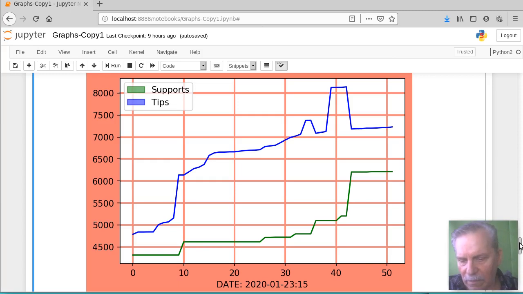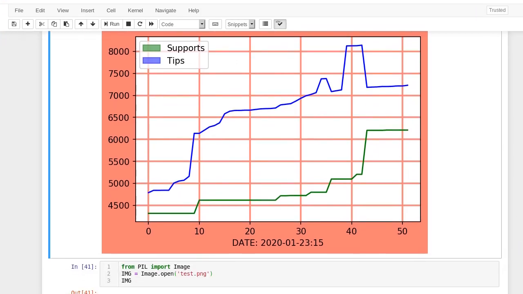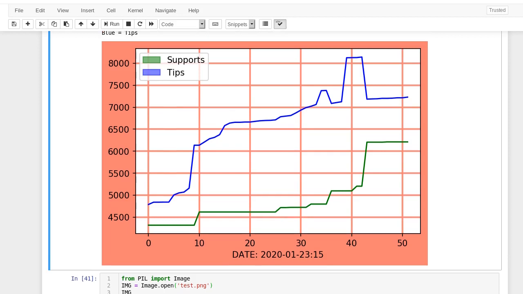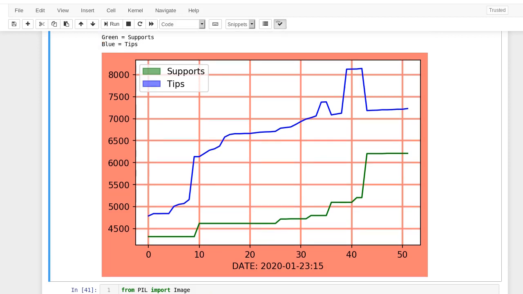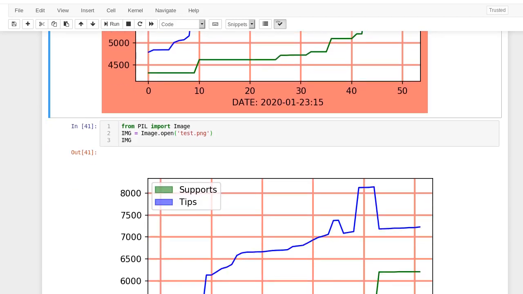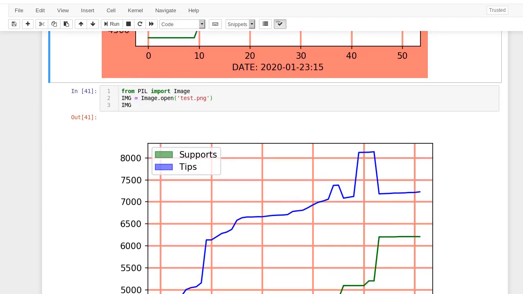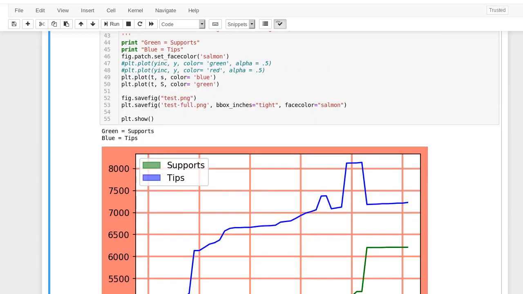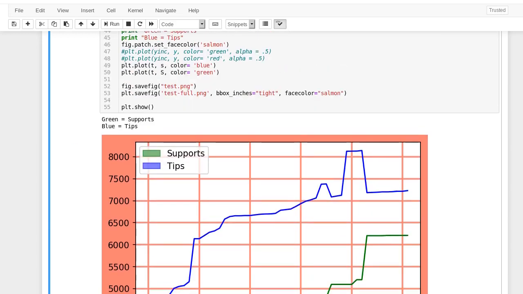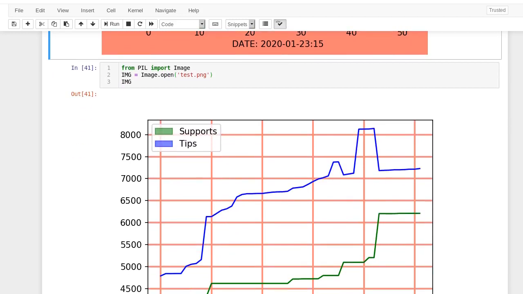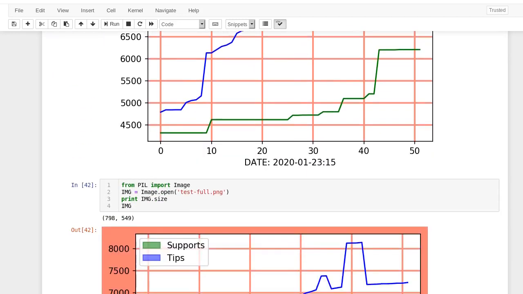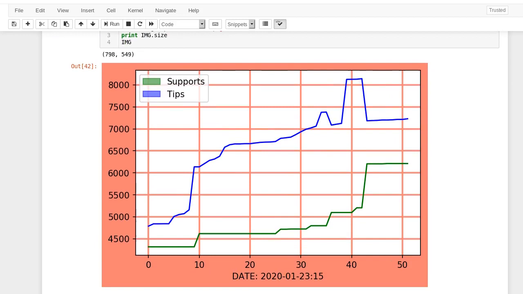I think I can, yeah, I can do that. And this right here, I loaded it then. I said, well, if I load it, I can load it and get just the graph part out of it. Or I can load it full and I get the border and everything in it.